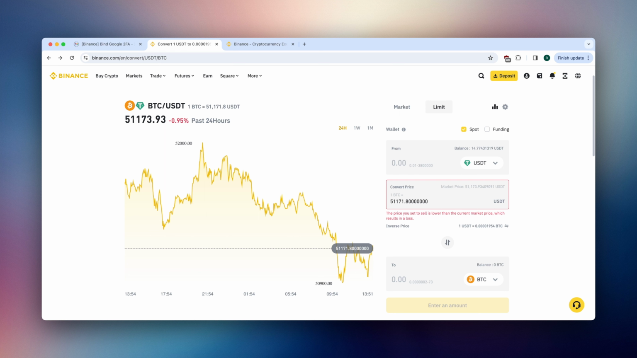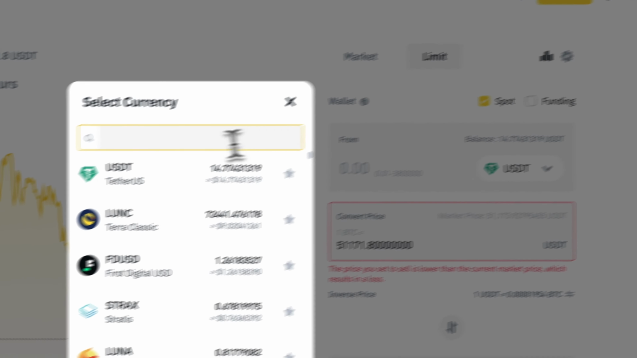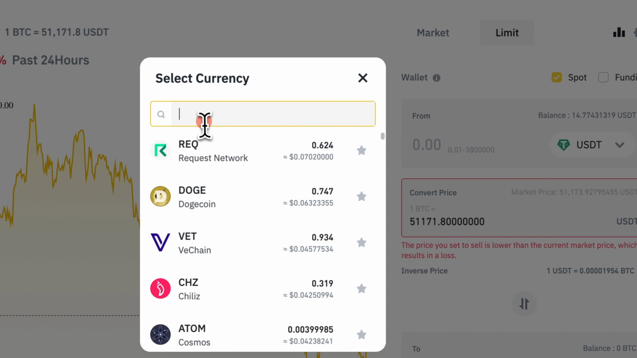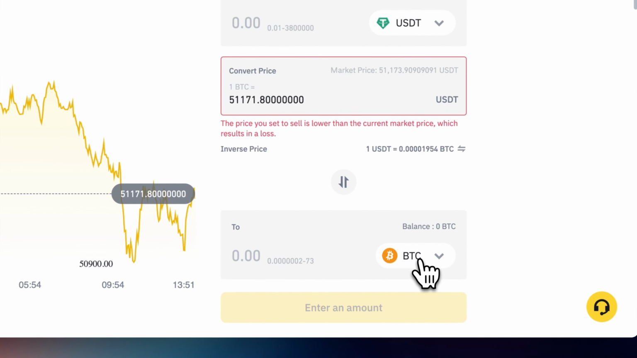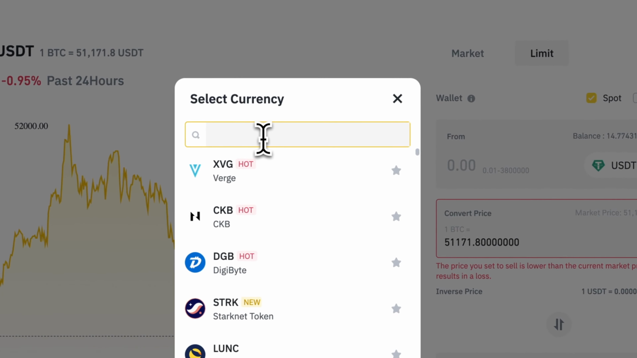Just remember that the order will only be executed when the market price hits your desired price, so it might not happen right away. However, using a limit order ensures that you won't exceed the price you've set when purchasing the item. Let me give you an example to make things clearer. Suppose I want to use some USDT to buy Ethereum. In the From section, select USDT. Make sure that the To section is set to Ethereum.